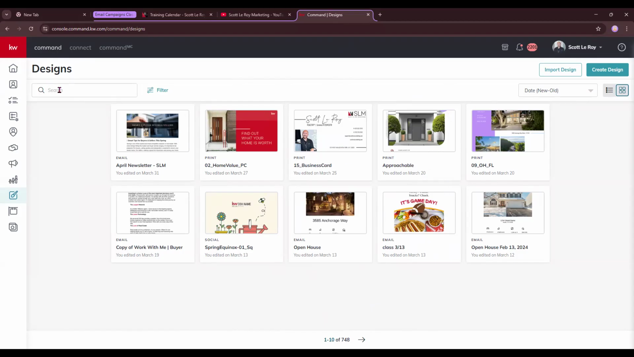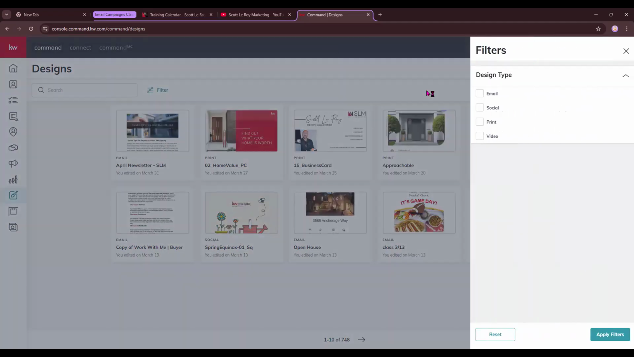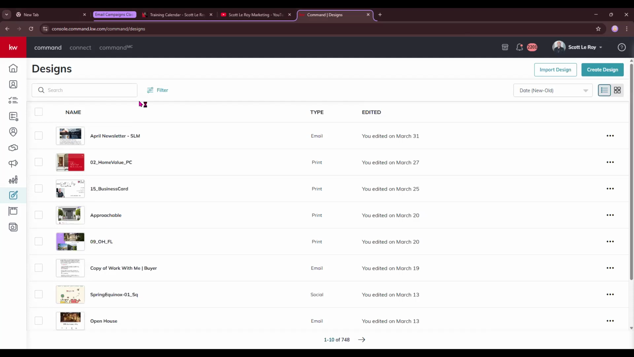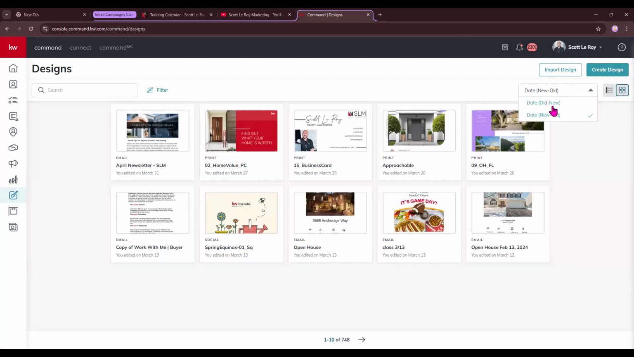Up here, you do have a search bar, which allows you to search for different designs that you have created within your Command platform. You can also filter. Now, when we are filtering, you'll see that we have the ability to search by design type. So these are the different types of designs that can be created within the Command platform. You can create email designs, social media, print designs, as well as a video that you can create in here. So you can search by those. You can also change your view if you'd like to. Currently, we're in tile view. You can change that to be a list if you prefer it. And you can also sort this to show oldest to newest or newest to oldest. So whatever you're looking for here.